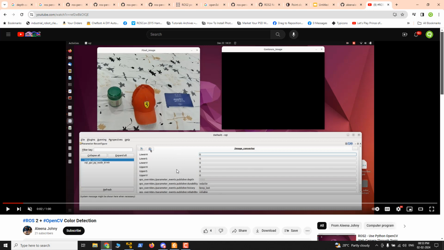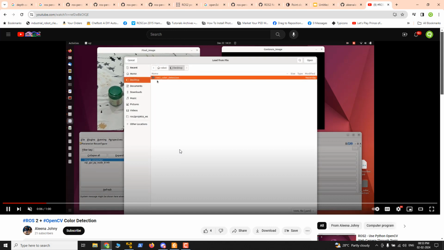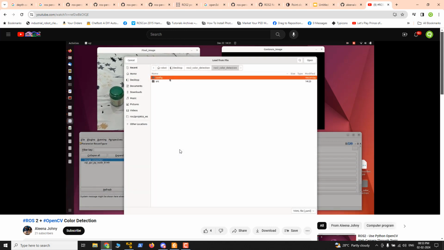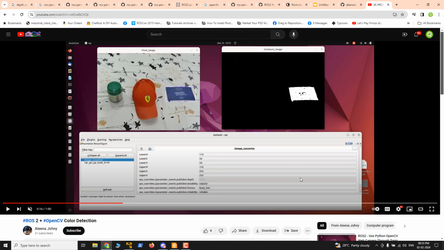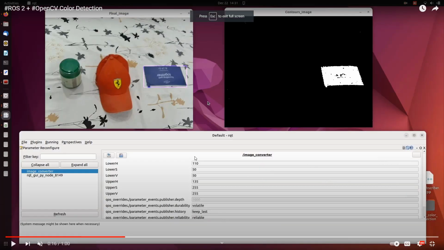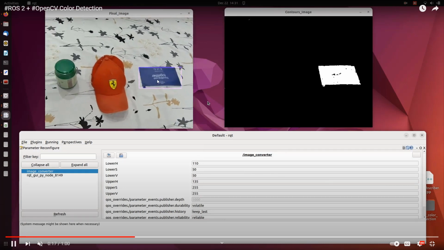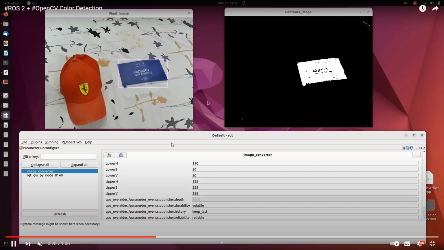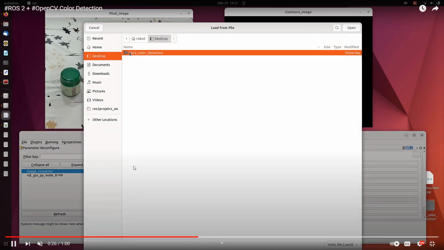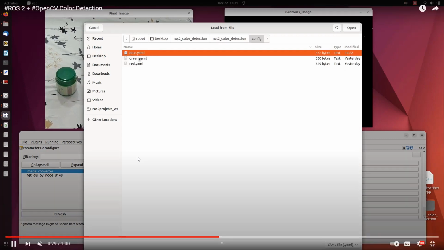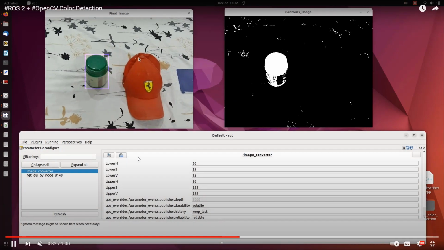Currently we are manually setting some HSV values. We already have some HSV values tuned and we will be loading them. We can do that in real time. So I'm loading the HSV value for blue. You can see the HSV value is loaded here and then the blue got detected. Using the RQT, if I select red or green, yeah, green, then the green got selected.